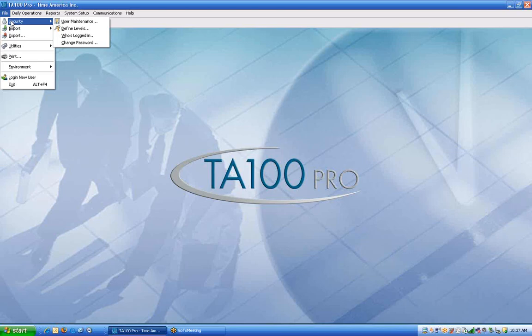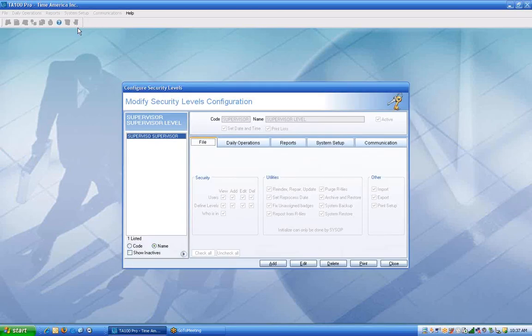So we're going to look at the first one, which is what type of access will this person have in the system. And that's what we call defining levels. The level of access that I'm going to walk us through here, let's say that it belongs to just someone who is a time card manager. So someone who is expected to make edits and corrections to the time card. The level that's already in place here is what we call a supervisor level. This supervisor level is the admin level, if you will. This is a full access level. That's what the supervisor level is in TA100 Pro.